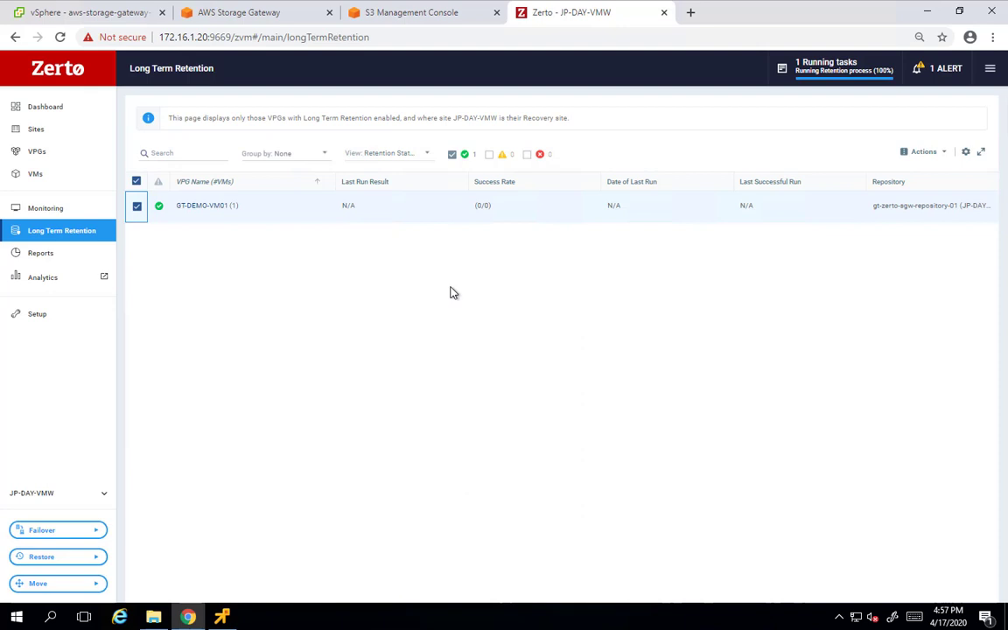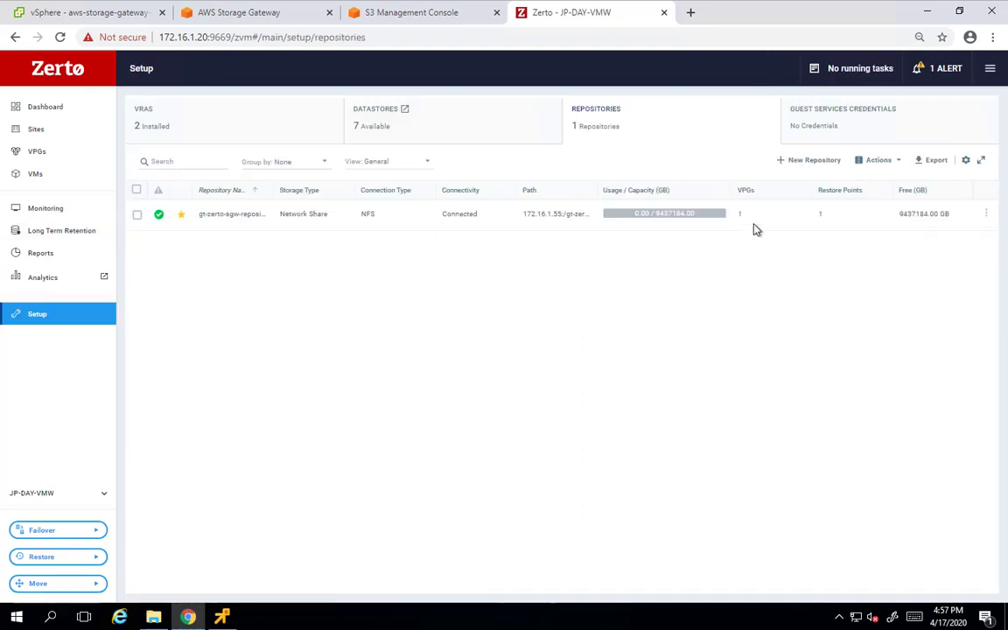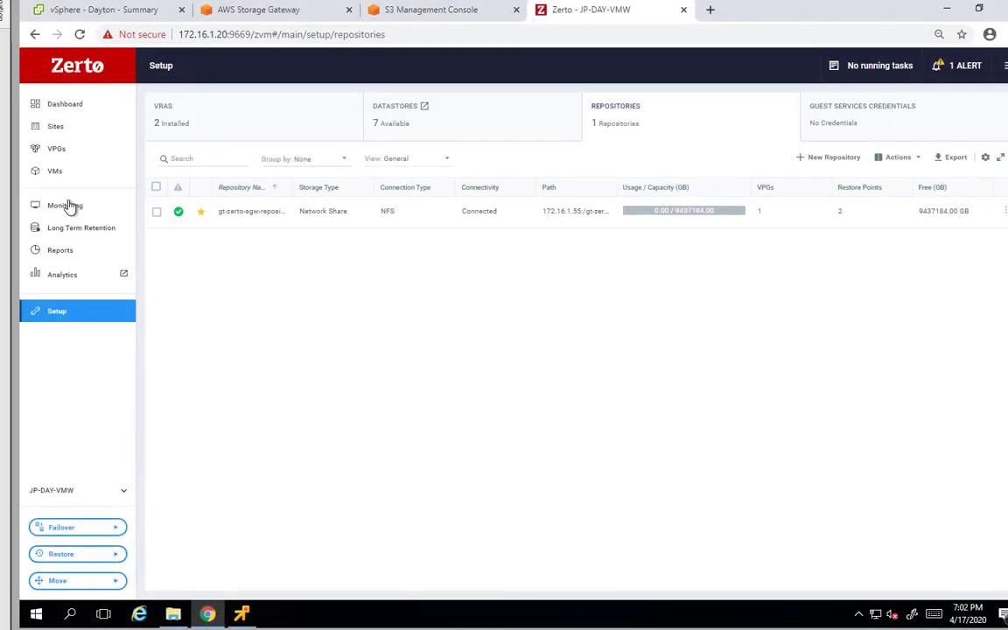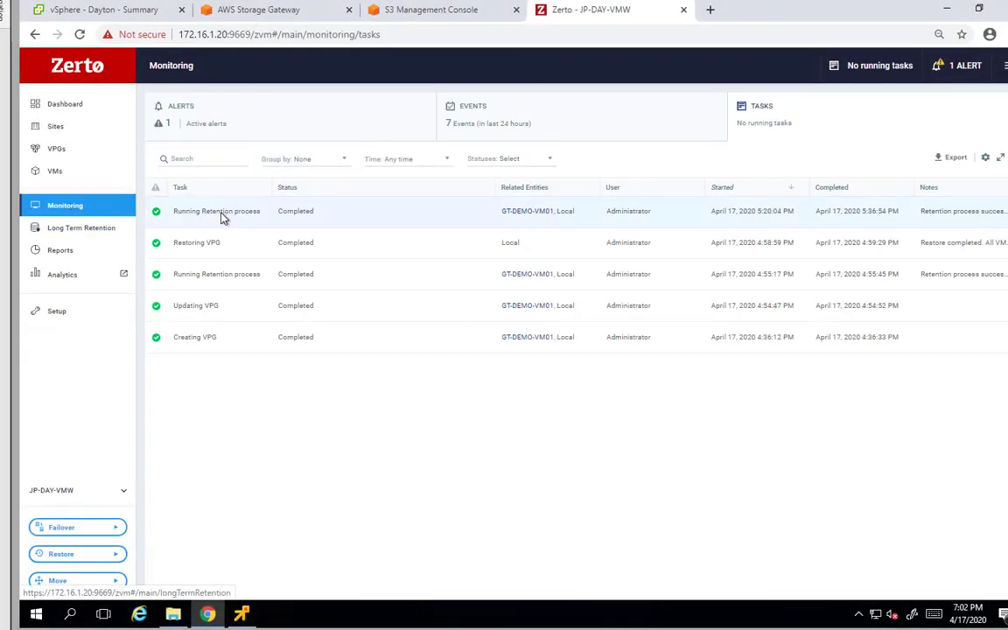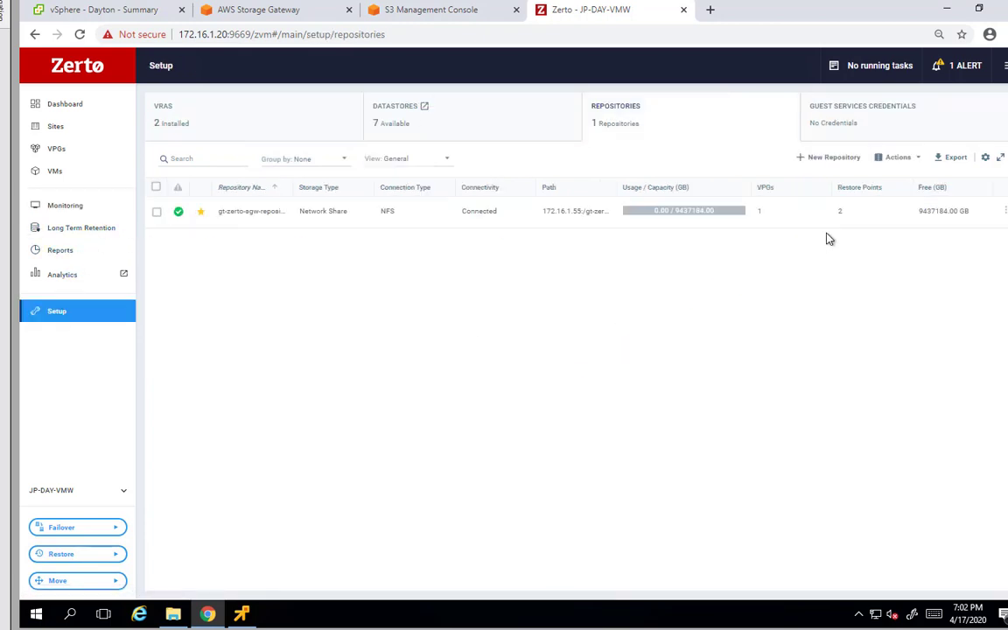There we go. All right, now let's test restoration. Quickly jumping over to monitoring, I can see my last retention process that ran was completed, which happened after the manual run that I did. And now I've got 2 restore points.